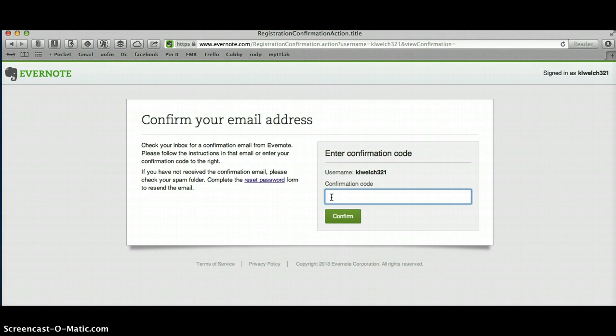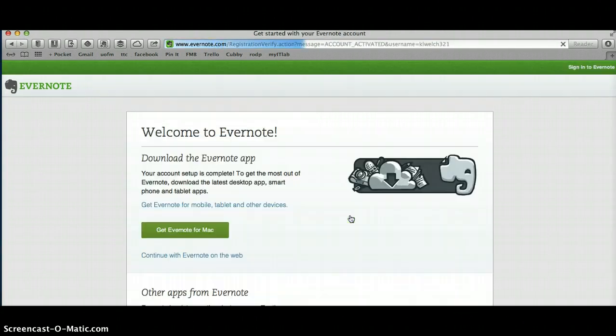So I have gotten my confirmation code. I'm going to enter that code just as it was sent to me. It may be a combination of capital letters, small letters, numbers, and so forth. And once you put that code in, you just need to click Confirm. And next you will see the Welcome to Evernote screen.